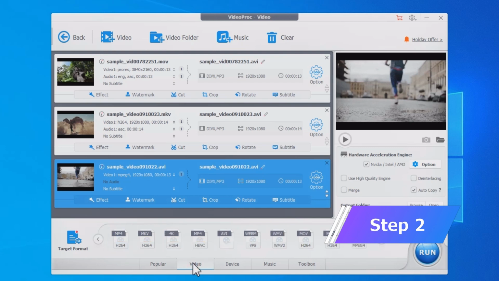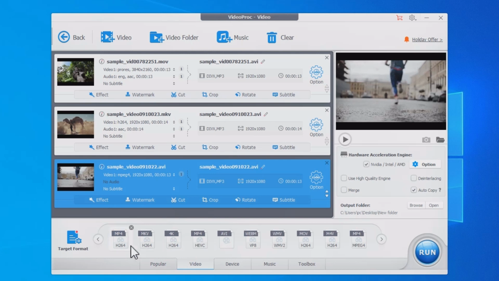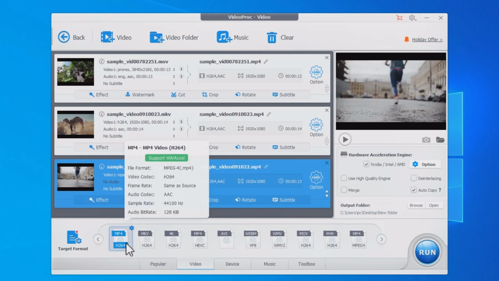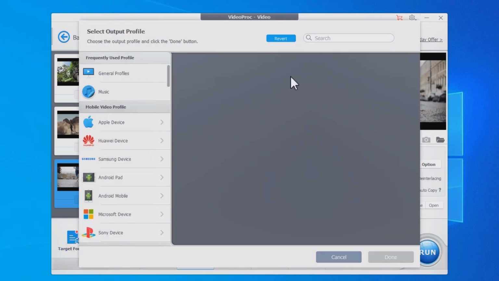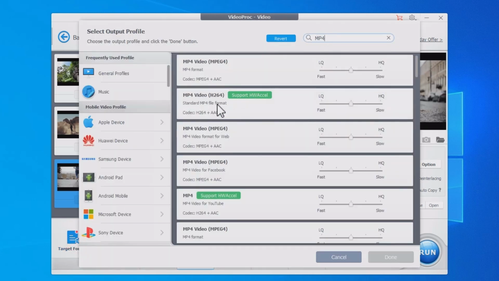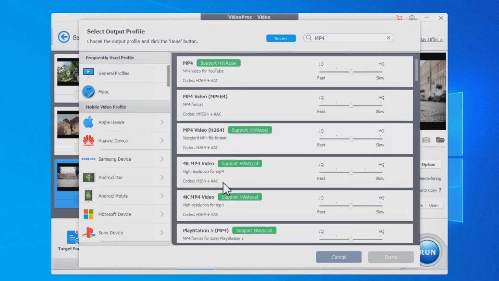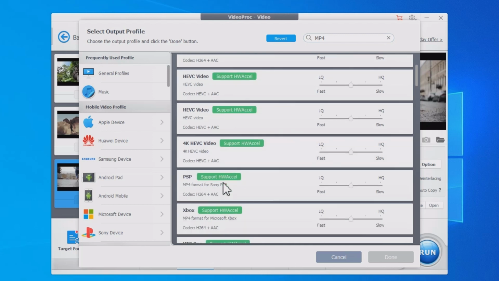To convert your video to a universal MP4 format, select MP4 encoded with H.264 as the output format. While for more efficient compression, select MP4 encoded with HEVC. Alternatively, open target format. Input MP4 here. Now you can find more MP4 profiles, such as MP4 MPEG-4, MP4 for smartphones, game consoles, TVs, etc.